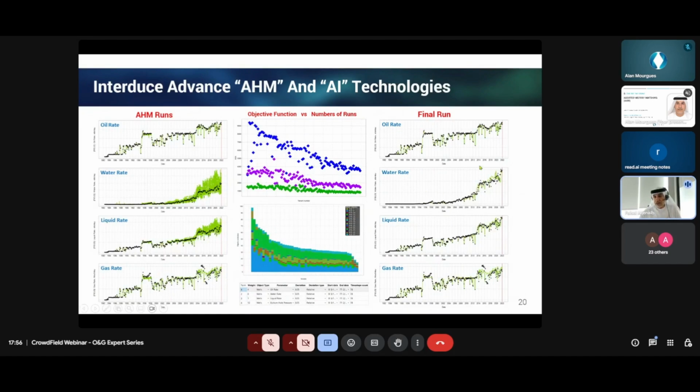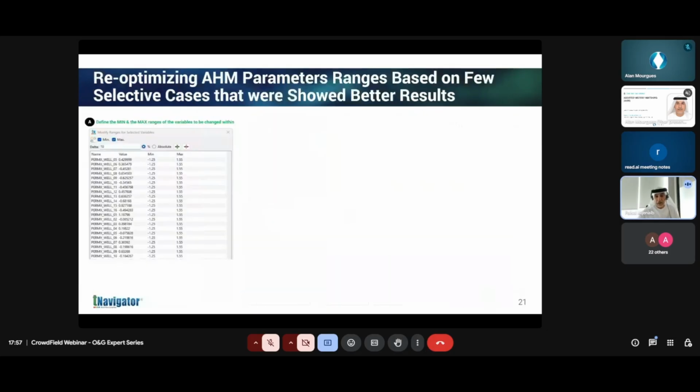And this is the final result. You see, it is very nice. I'm not looking only at the field level, but also in this exercise I'm looking at the well level. So each individual well is improved, and the summation of that shows improvement in the final field oil, water, and gas rate, with pressure also included. This is my last slide.